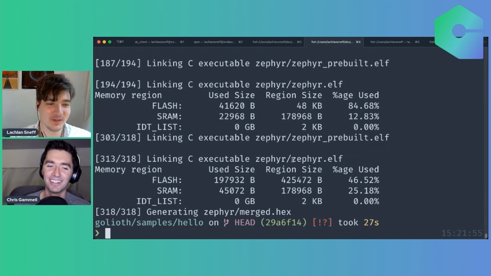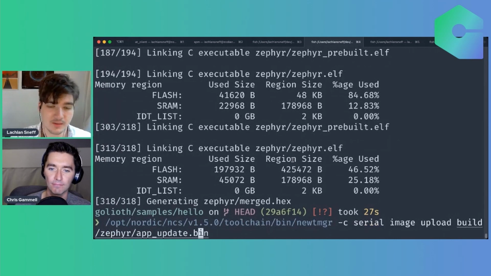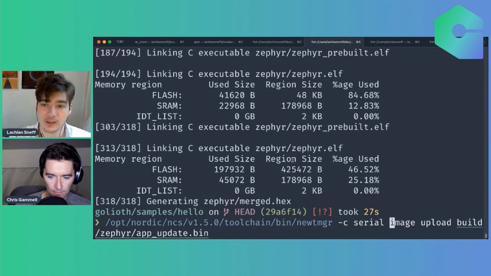Great. So I've built this, and now I'm going to flash it to my board. I'm using Newt Manager, just to flash to MCU boot. And in this case, I have it in a kind of weird location. So that's what this long path is for. And it's just C serial.